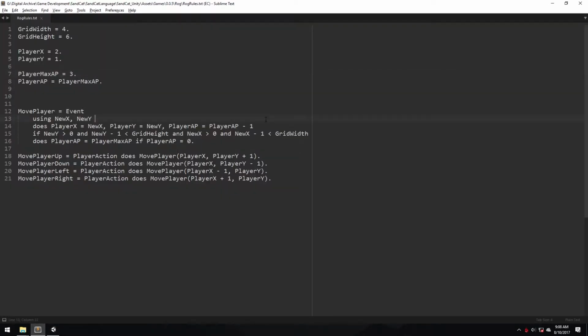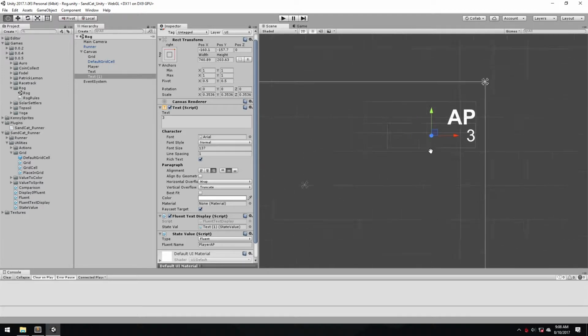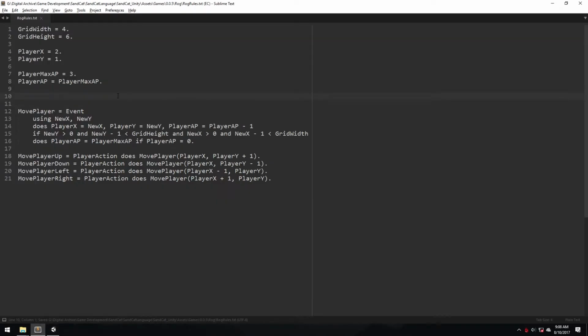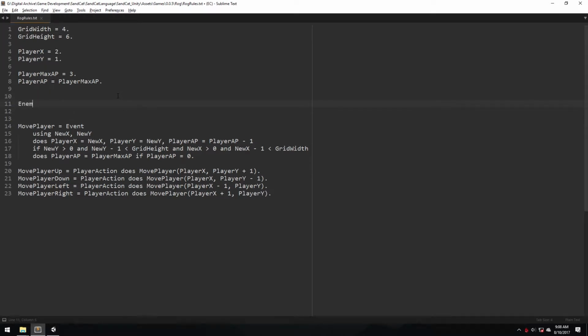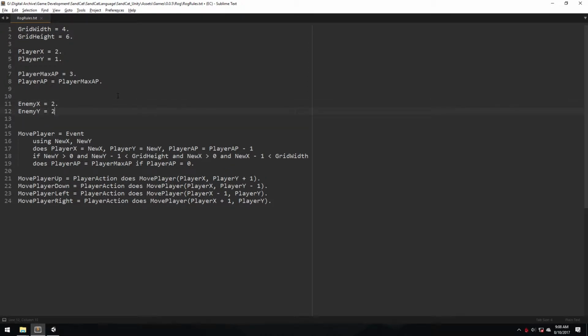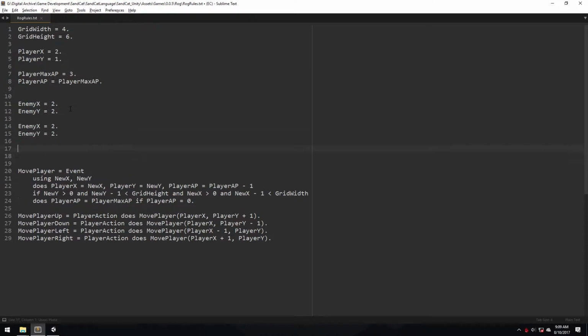Now I got action points. Now we kind of want an enemy. So we're going to want more than one enemy. For an enemy we could do enemy x equals 2, enemy y equals 2, but we're going to want more of these, and if we wanted more, we'd have to copy these, and it'd be a huge pain.